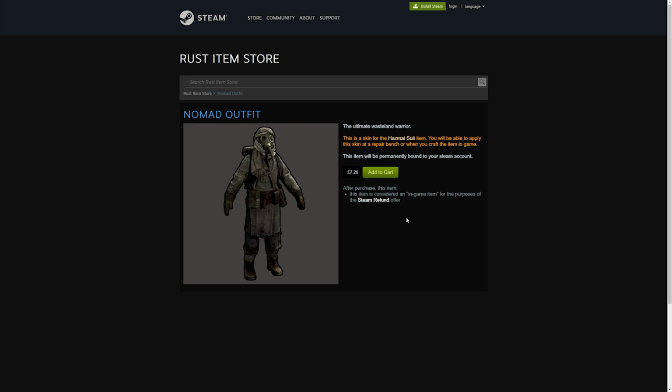Although, if you bought this within 48 hours or 2 days, you can still refund it. But if you've owned this skin for longer than 48 hours, you will not be able to refund it. Those are the rules with Rust skins and items.